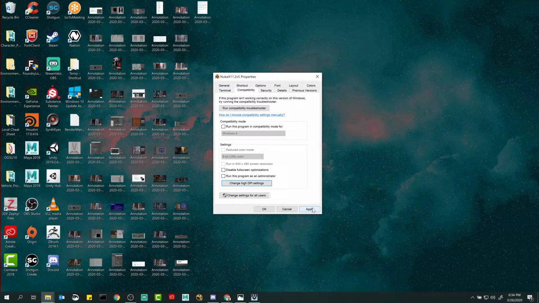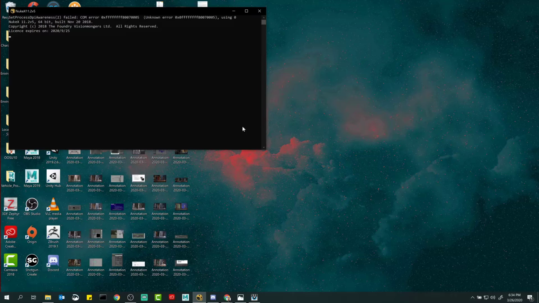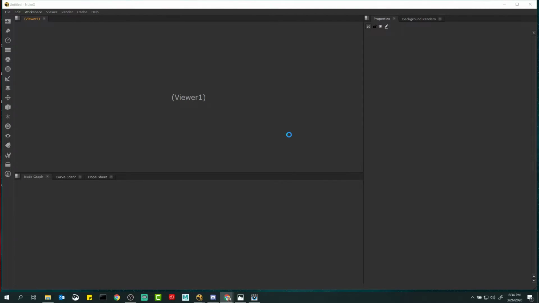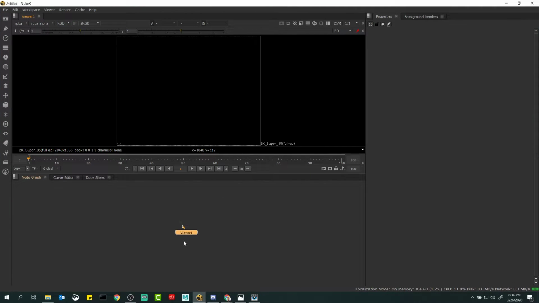Hit OK, apply, OK. And once you do that, the next time you go into Nuke, you will notice that it looks way, way better. So that's going to be very important for you guys, because we've had plenty of students go through the activity that don't do that, and they complain that it was very difficult to see anything, which it would be.